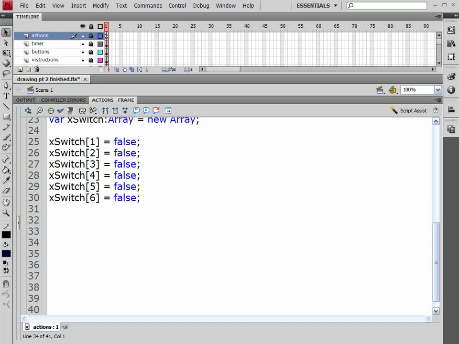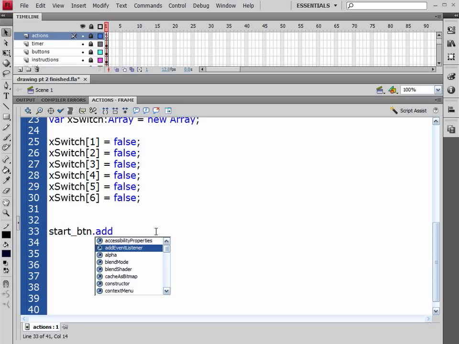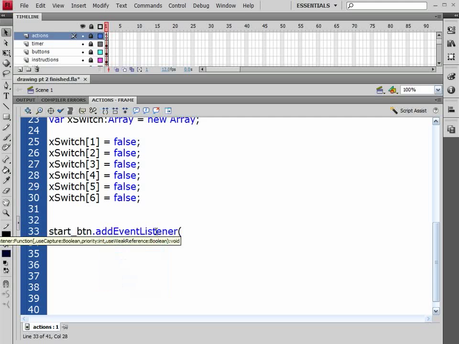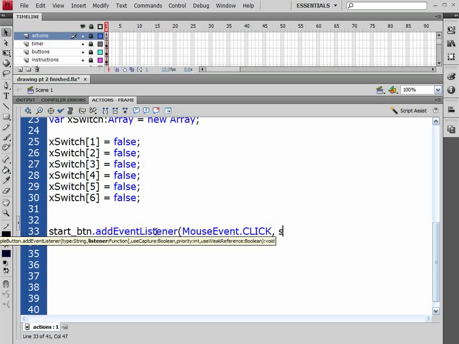Okay, now to continue on with our action scripting, let's start getting into our buttons. So the first thing we're going to do is start setting up the start button. So our start_btn. We're going to add an event listener to that. The event we're going to look for is a MouseEvent.CLICK. And the function I want to call is called startGame. This could be a startGame function.